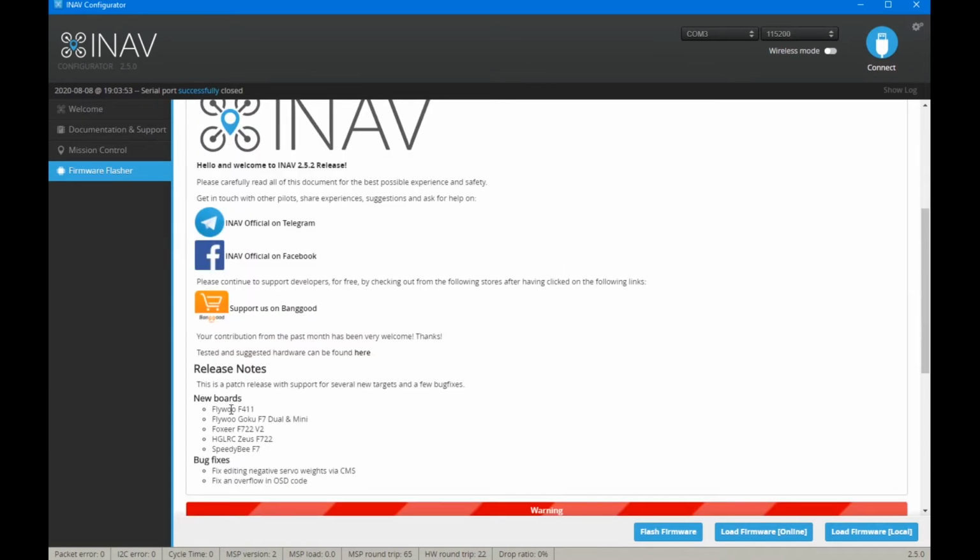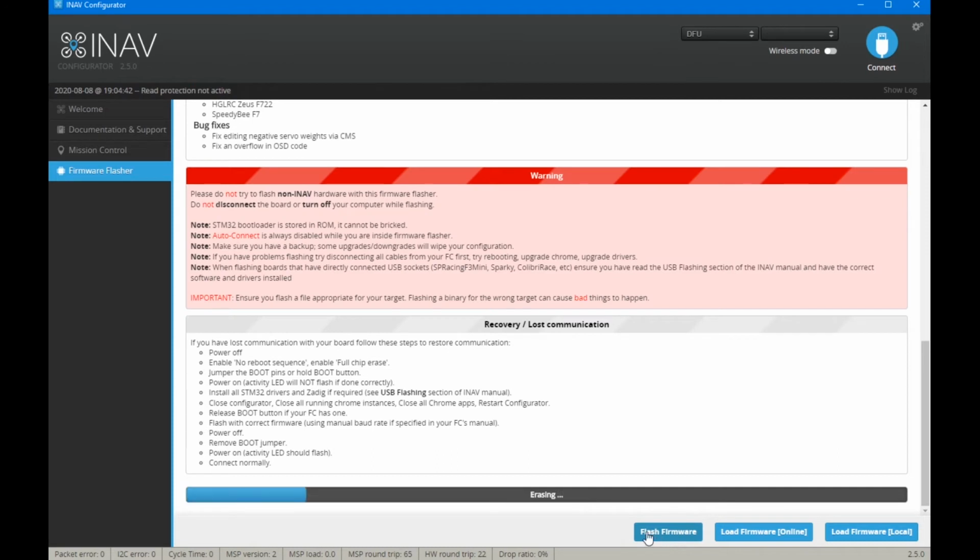It will have release notes so you know what's going on. Like I said, this isn't about updates. This is about first flash. And then all you do is flash firmware.